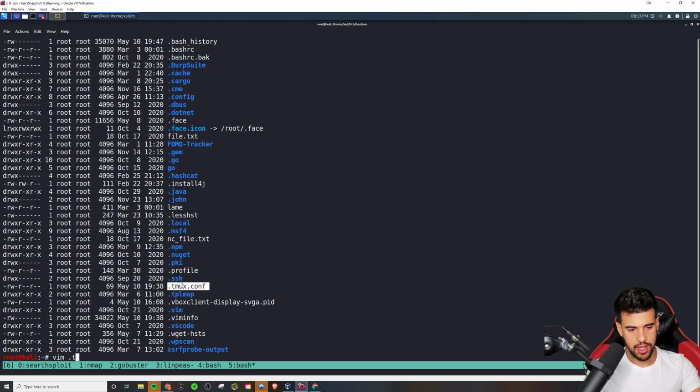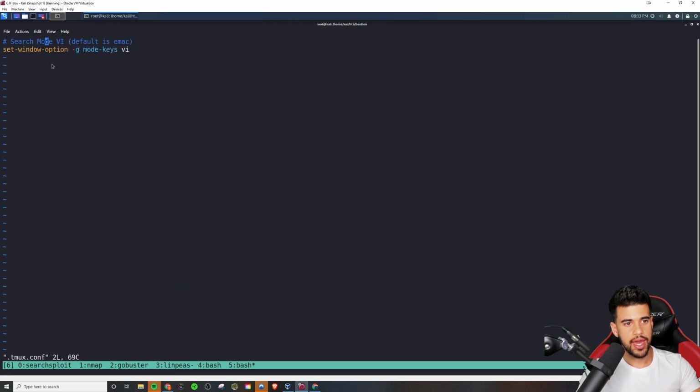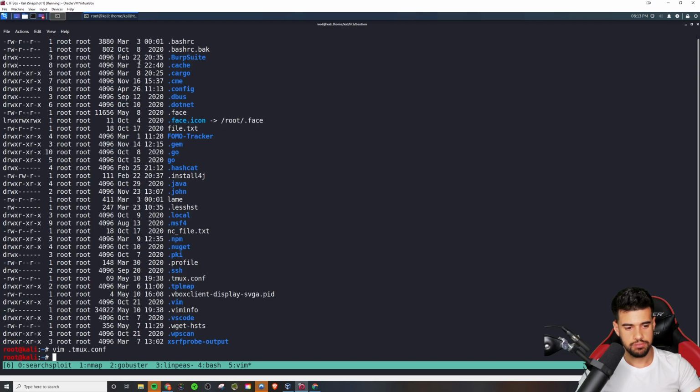And then inside of it, you've got to add this line of code: set-window-option -g mode-keys vi, and that will put you in the VI key bindings. Like it says here, the default is Emacs. So it's just a personal preference, really. It doesn't matter which you use. You can use either. It's all preference there.